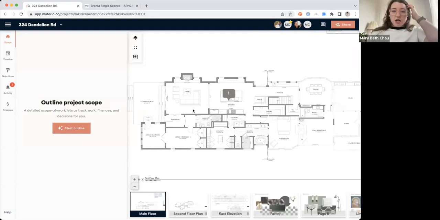All right. So I'm going to go through just how you can set up a project in Materio and what that means for the organization and all of the details of the projects that you're working on. We've got a great group of people here today. Sounds like we're design build, we're builders. So we're working on full house or at least bigger projects like kitchens in a home.